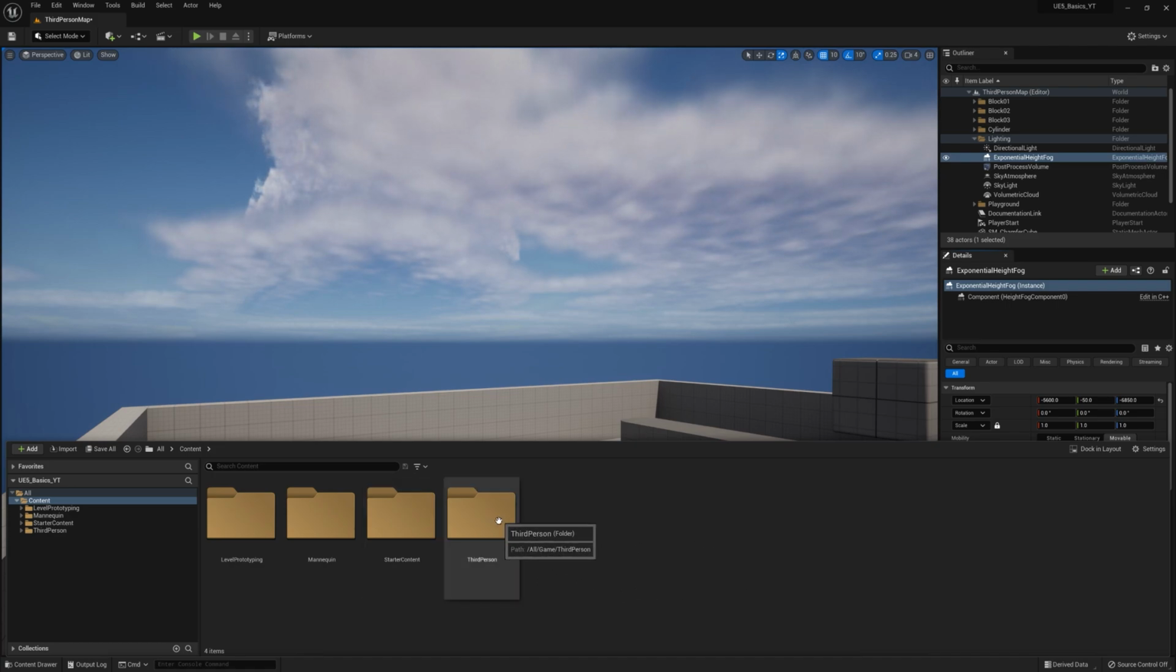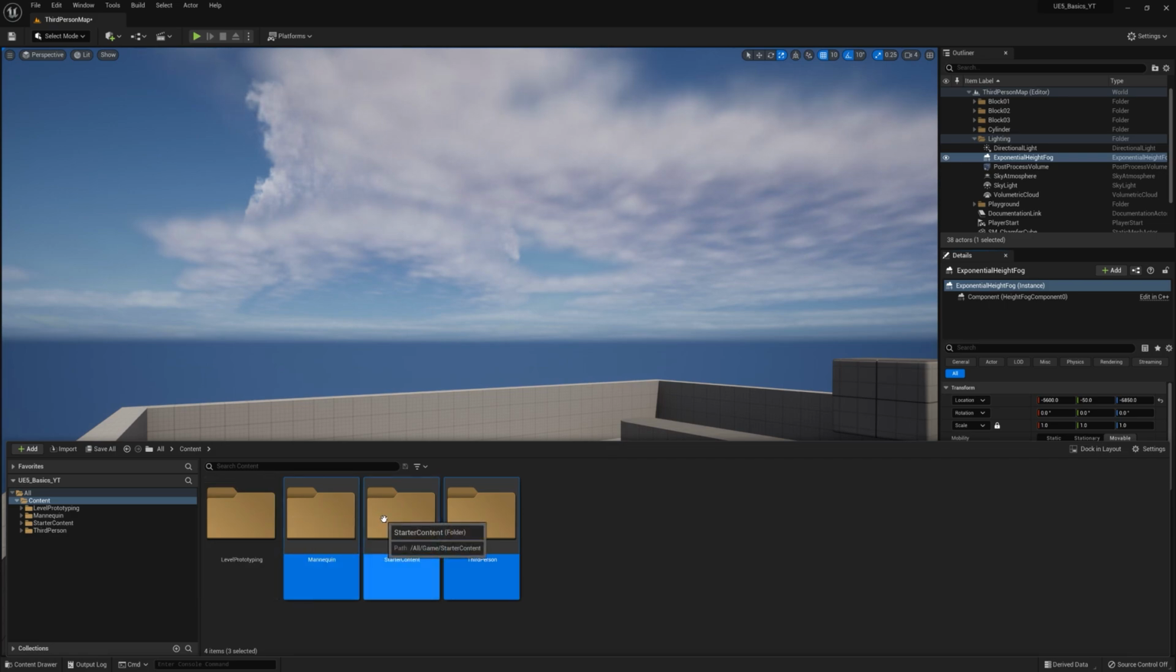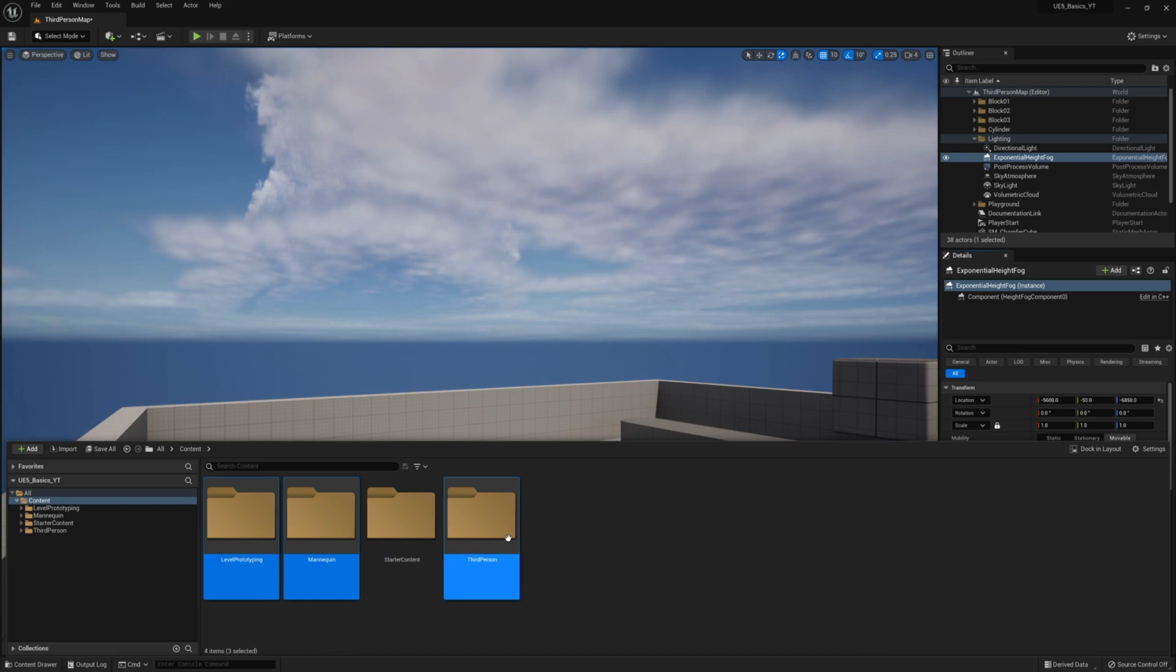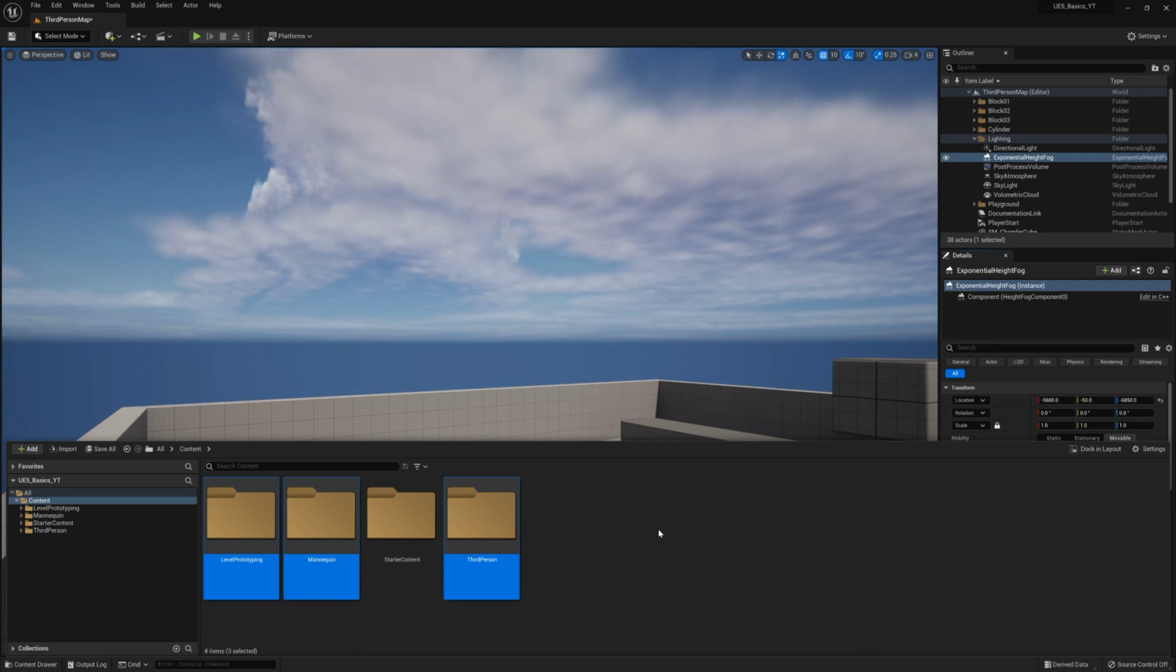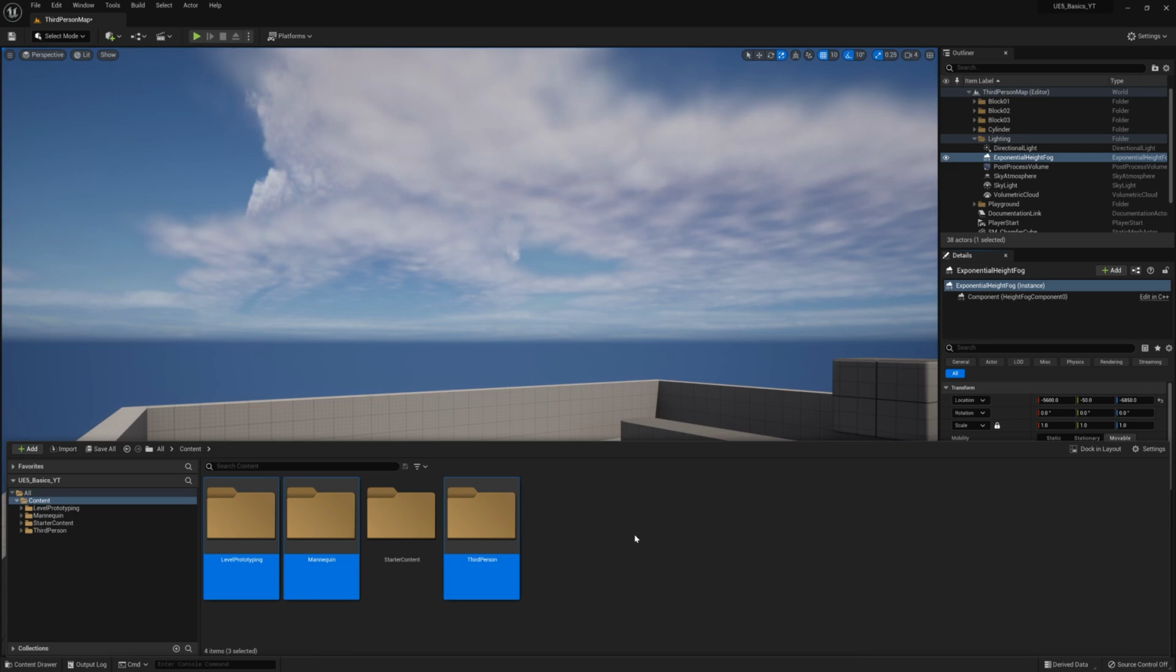So basically, what I do is drag these three folders here into the starter content to set up a folder structure. But I'm just showing you the UI of the content drawer right now. We'll be going through all this in detail in my future videos.